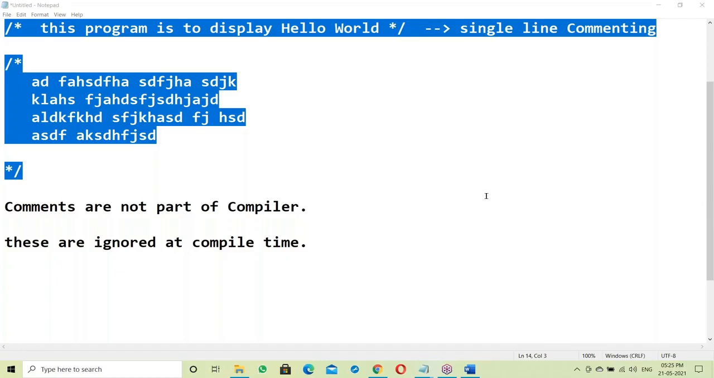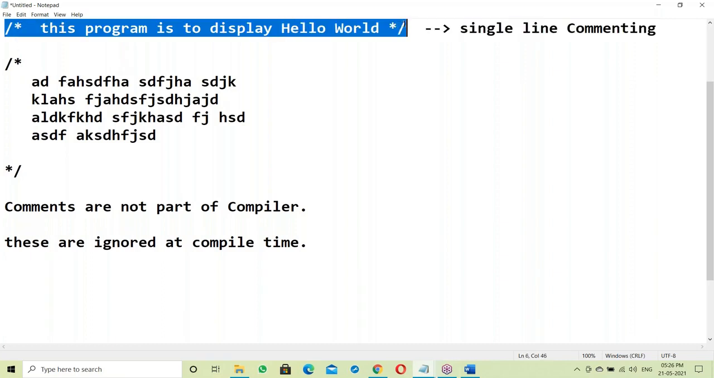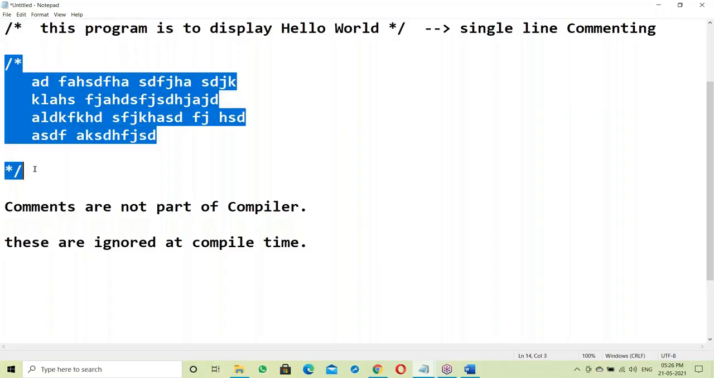No, that is not C language. That comment is HTML, Aditya Prakash, not C language. That comment won't work in C language. A C language comment is like this. This is single line commenting here. This is multiple lines commenting.